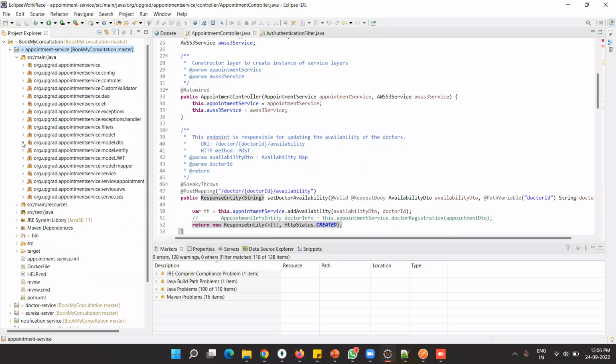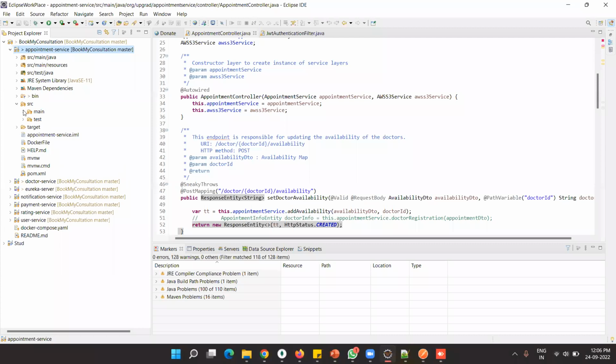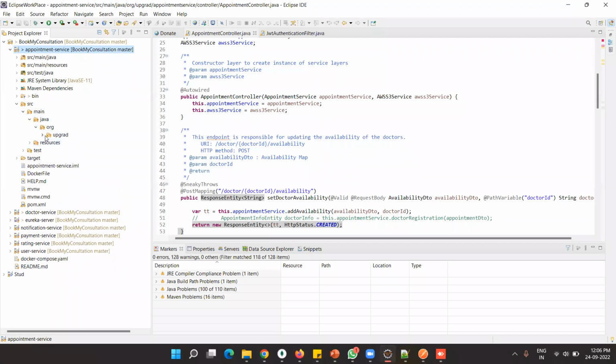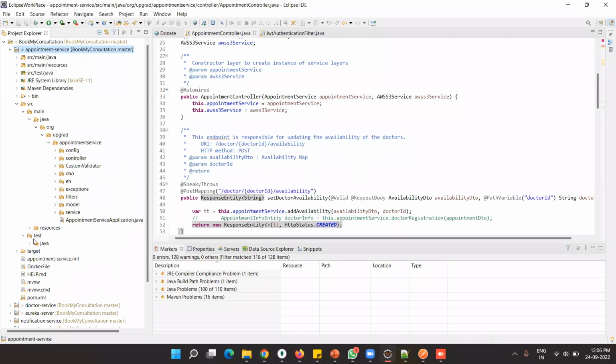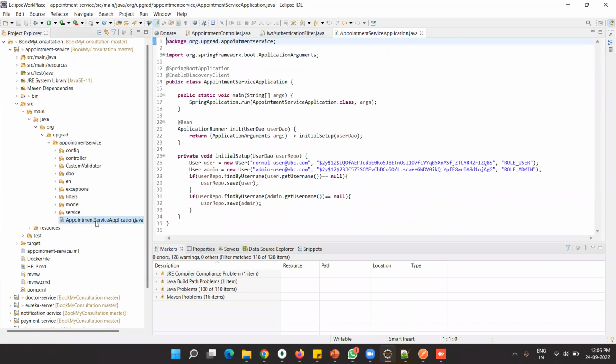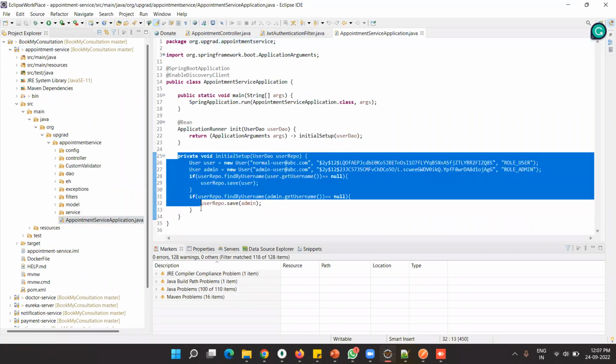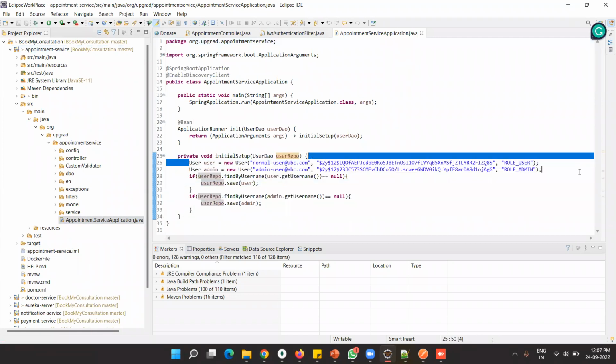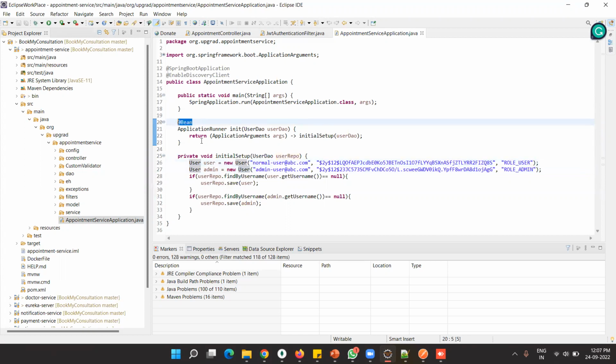If I show you over there, the src, I have to go to src, main, java, organization, upgrade, appointment. Okay. So this is our main class, the appointment service application. It does the initial setup, how the application is going to run. This is how the setup is done. We are creating a new user and assigning a role to the user class. Bean is basically, you can say, for the class of execution.